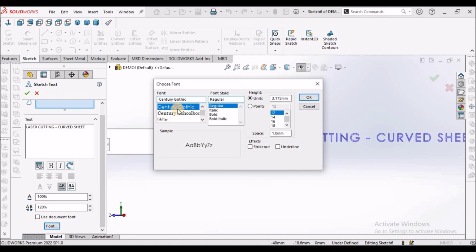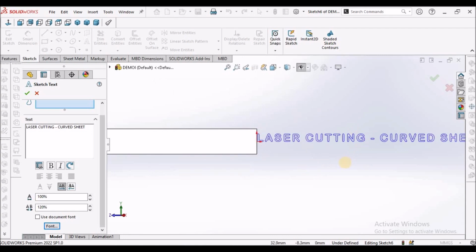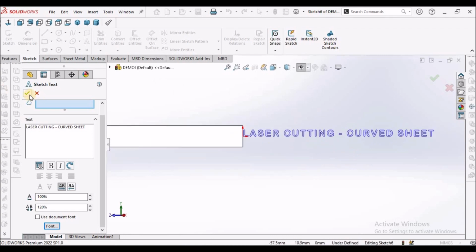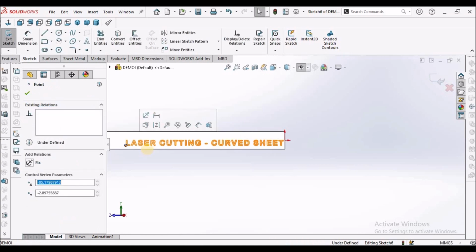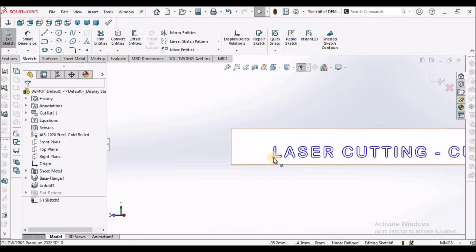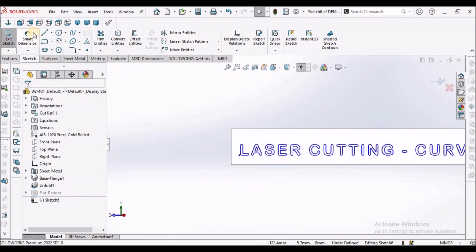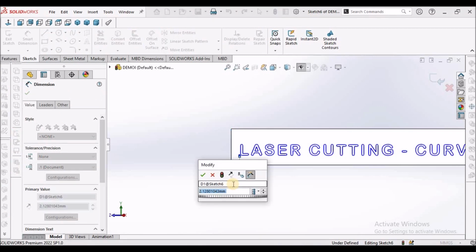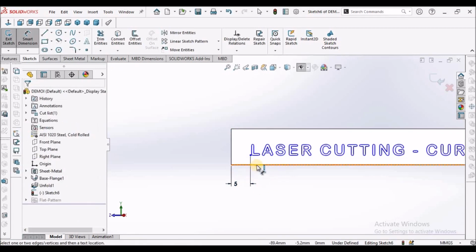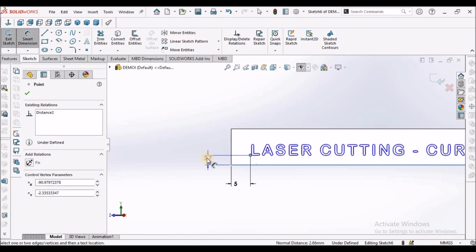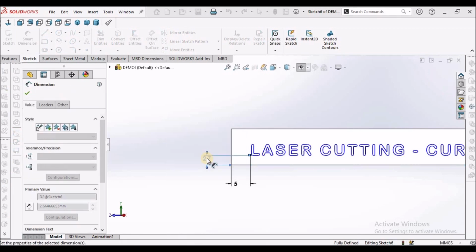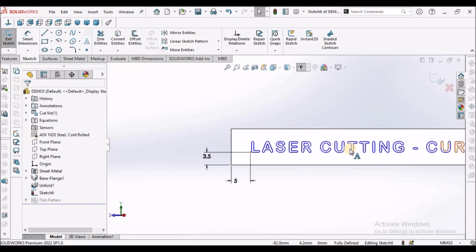And font I have taken Arial Rounded, and it should be in bold. Points I have taken 12. Say OK. See here. We have to specify the start point, so we have to constrain. Select this point and this edge, and it is 5 mm. 3.5. See.